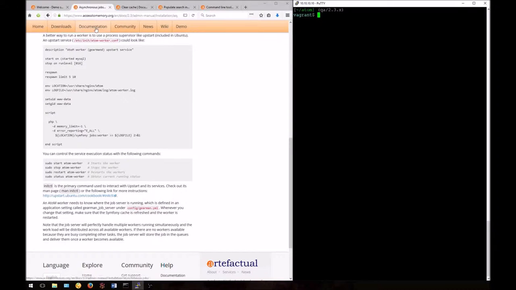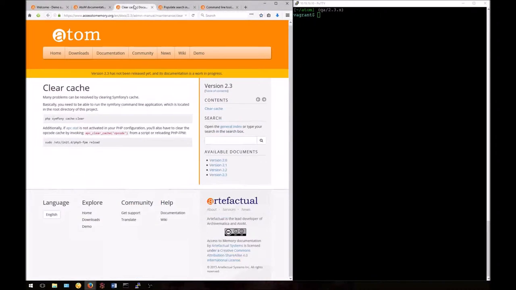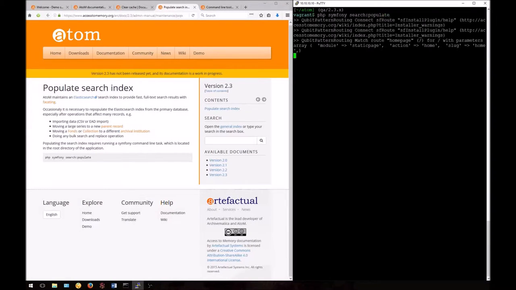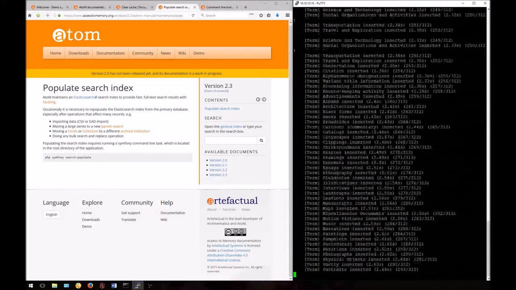Now let's look at one of the most basic useful commands in ATOM, repopulating the search index. This is especially useful if you're doing large-scale imports, for example. Those are covered in CLI video number 6. To populate the search index, we'll type php symfony search:populate. This will take all the records in the database and add them to Elasticsearch so that they are discoverable through the user interface.